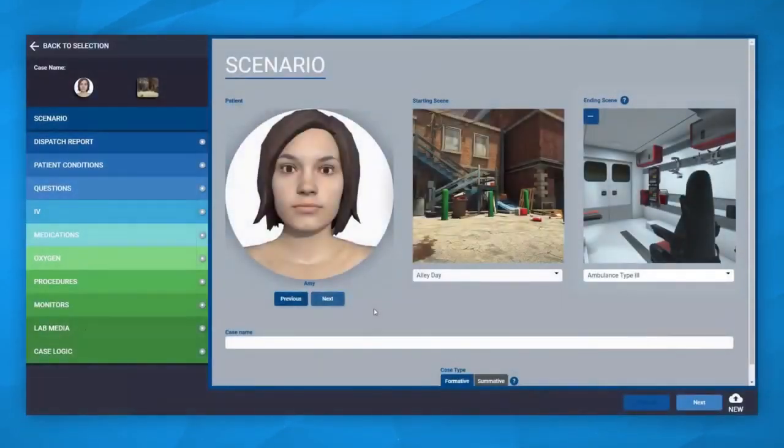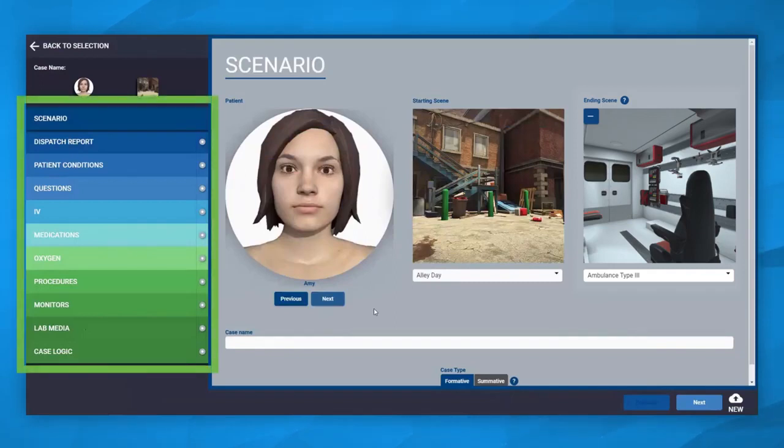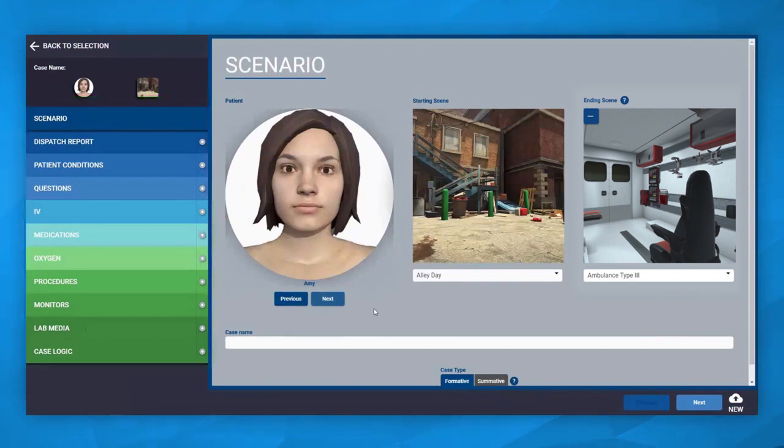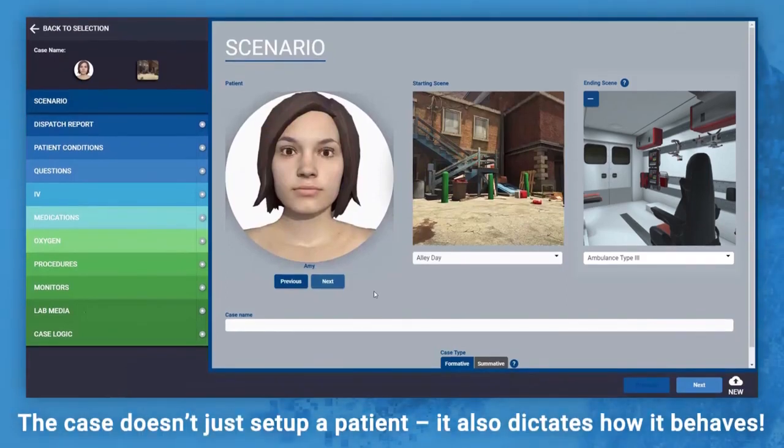Here you can see the elements within the case. All of these elements can be customized to an individual's or group's needs. From the patient and their location to the medications that patient takes, all of it can be controlled by you. But the case doesn't just set up a patient, it also dictates how it behaves. Multiple outcomes are possible thanks to the dynamic natures of a case. For example, if the practitioner needs the option to perform a cardiac test, you can set it up like this.